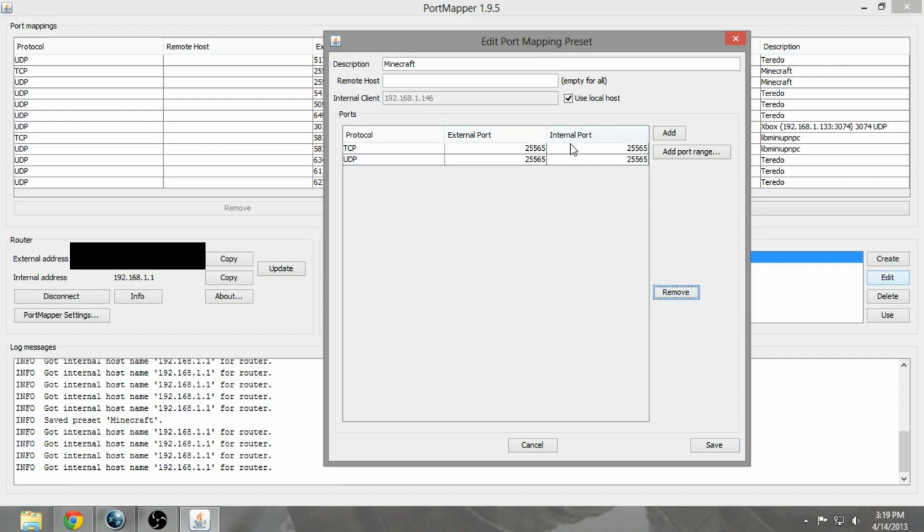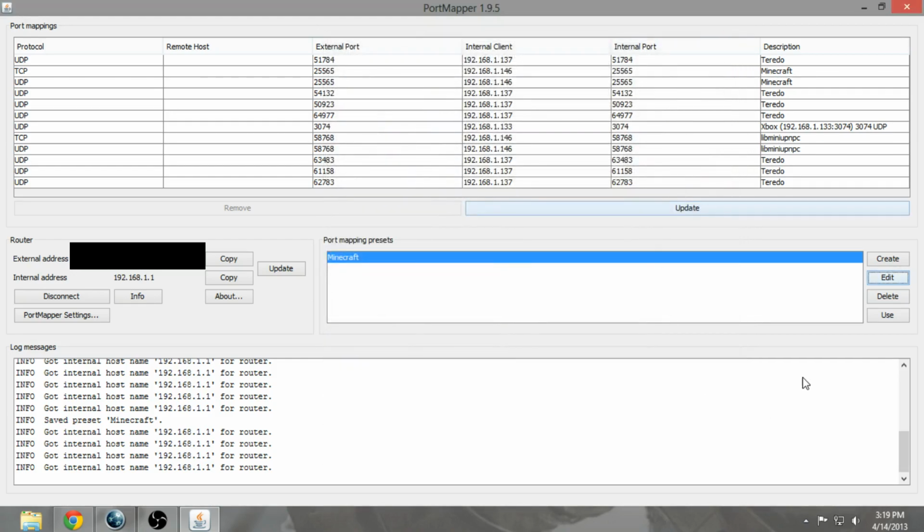I'm going to take that out. This is the default Minecraft ports that I have set up here, which is what I have set in my Minecraft file for what the server is going to run on. Then you would save it and close it. Make sure it's highlighted and click use, and it will use it. It'll put it up here, and the port will be open. What's really good about this is you don't have to log into your router. Some people have trouble with that, and this is really simple to set up.